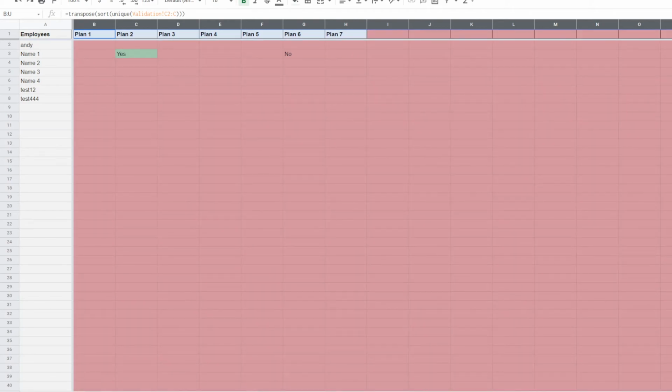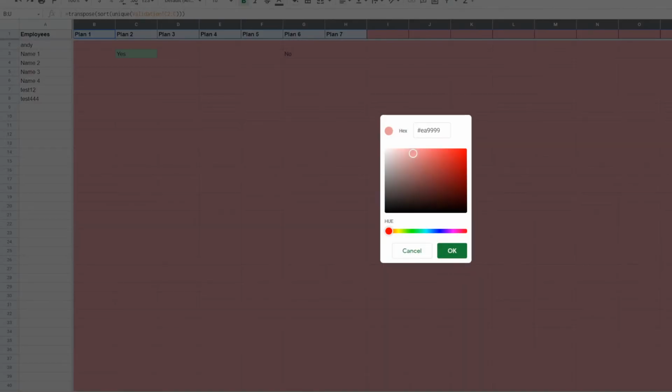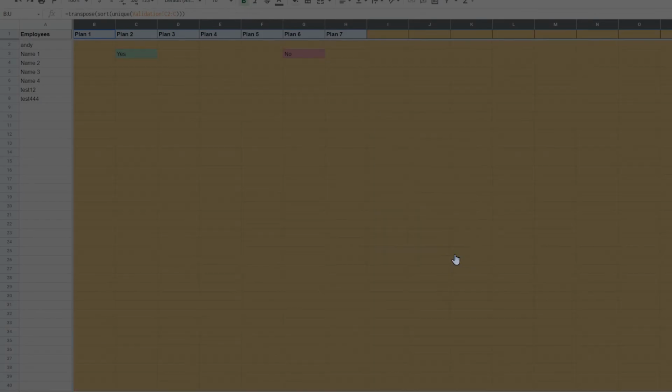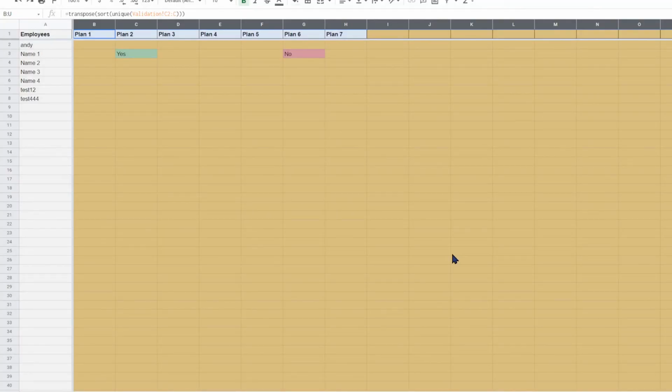If the cell is empty, do we want to do anything with empty? We could make it like a light yellow or something. I'm half colorblind, so it's kind of hard for me. Like a yellow.